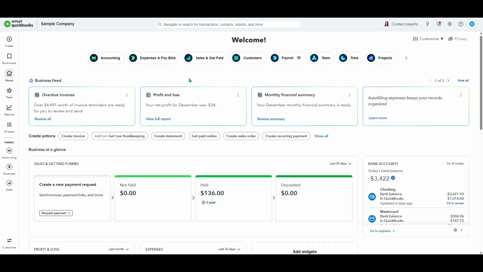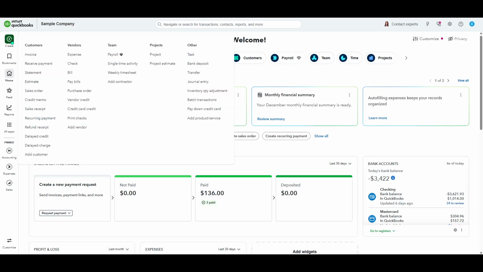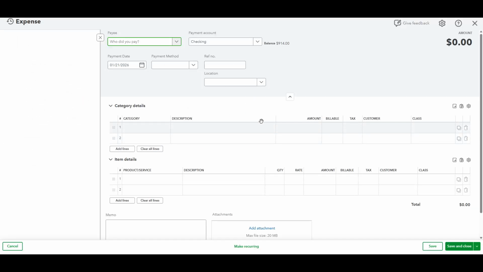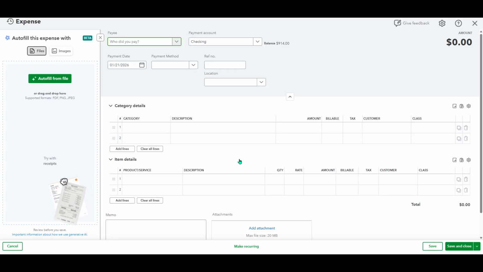Look to the top left and click the New button. This opens the Create menu for transactions. From that menu, choose Expense. Expense is the form designed for money that's already been spent. It's different from a bill, which you plan to pay later, or a check, which you physically print or handwrite.